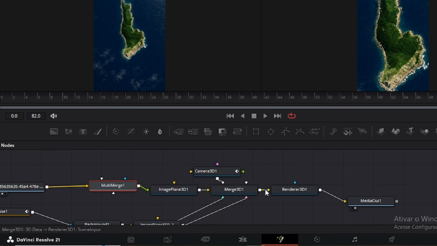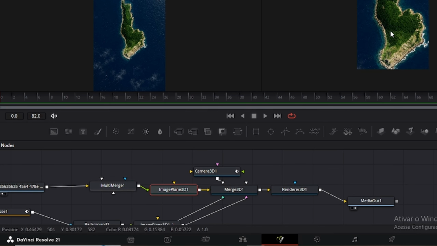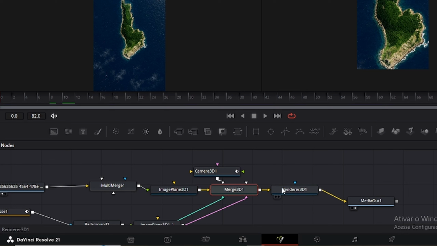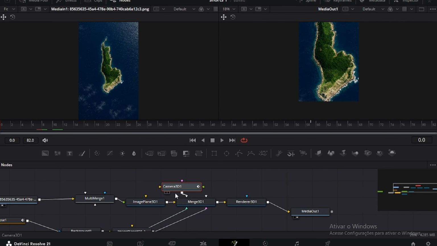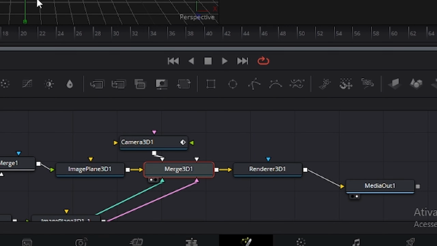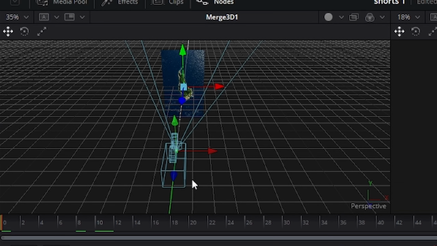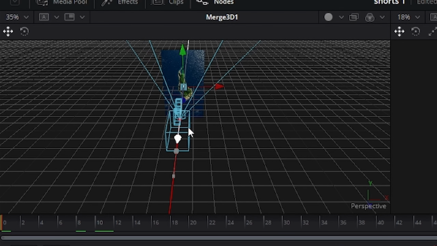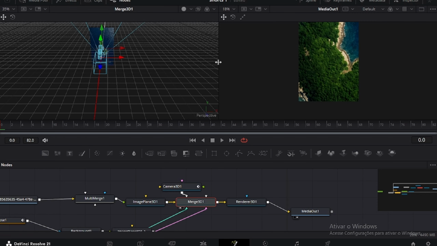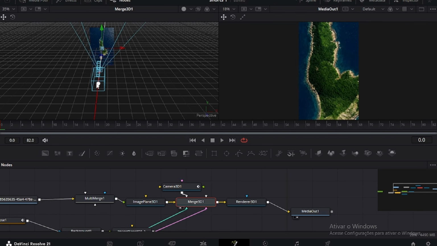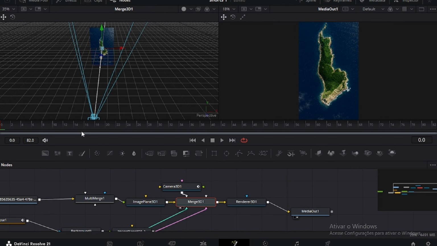Alright, so in order we have the image, the multi-merge, the image plane, the merge 3D, the render. And the 3D camera is connected to the merge 3D. With the merge 3D selected, press 1 and you'll see the preview appear here on the left. The camera will start really close like this, so just move it back until you can see the entire image.